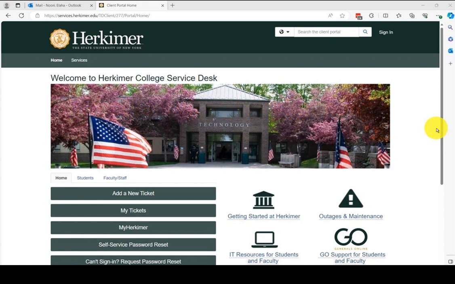In this training session, I'm going to be showing you how to open a ticket using this new platform, how to update a ticket, how to withdraw a ticket, and finally how to reopen a ticket. So without further ado, let's get started by clicking on the sign in option.